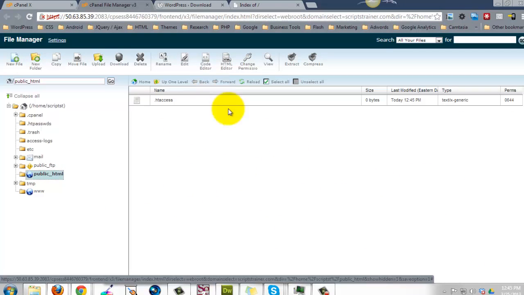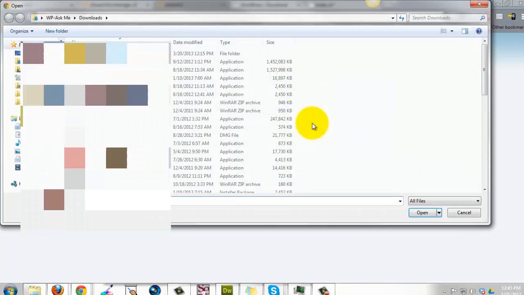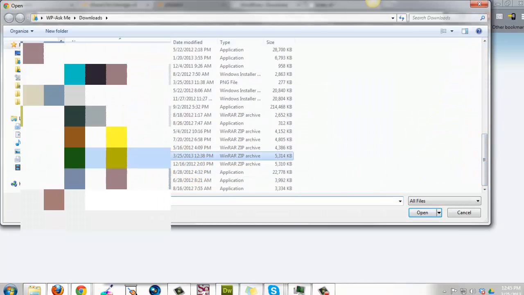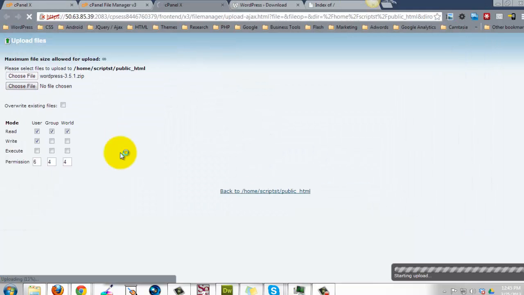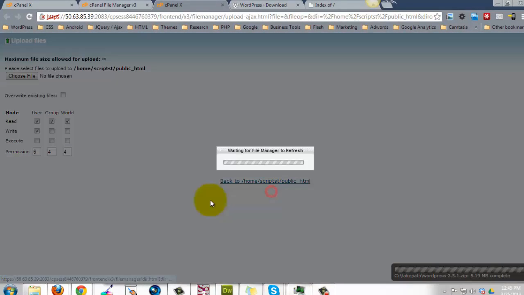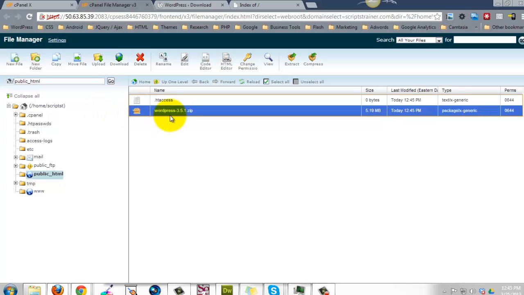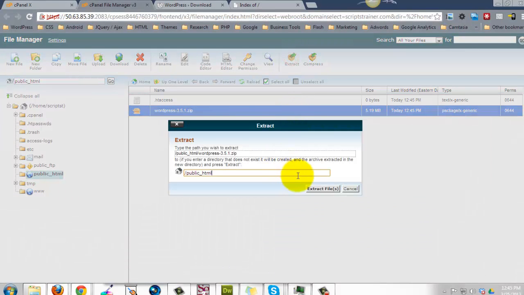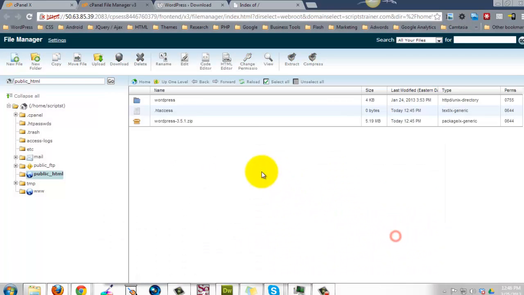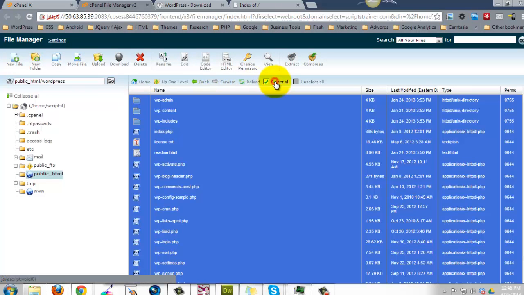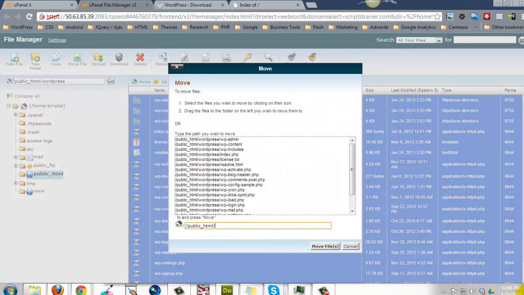So now that we are inside of the public HTML folder, the first thing I'm going to do is upload the WordPress files. We'll click the back. And now I'm going to extract the files from this folder. And then finally, I'm going to move these files into the root. So I'll click the move file icon after selecting all. And I'll just get rid of this WordPress folder name and click move files.